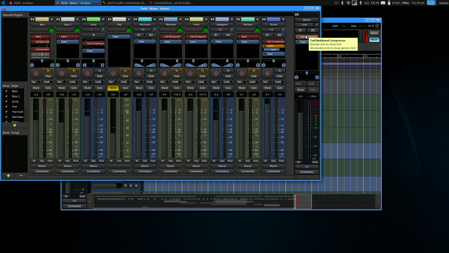It's the same kind of thing. You can also use your favorite VSTs in this, but since we're talking about free and open source software, I'm not really talking about VSTs very much.